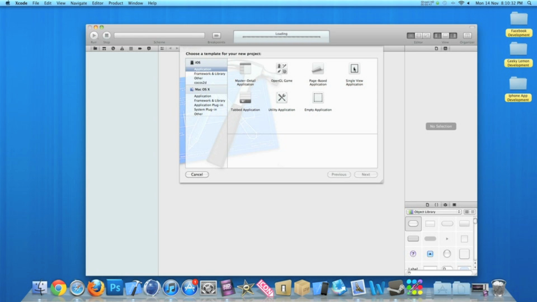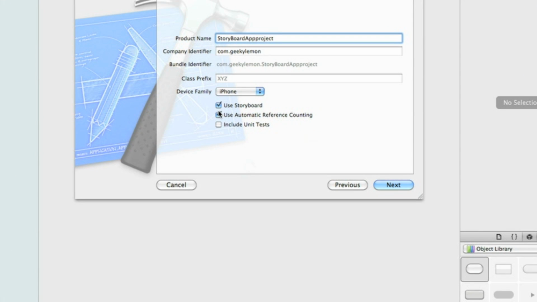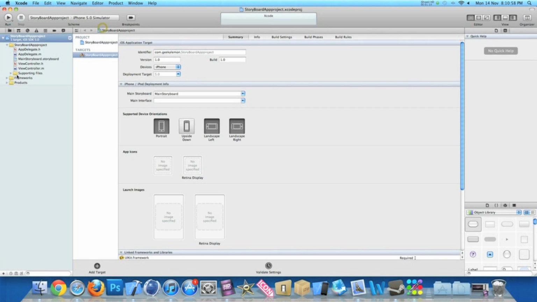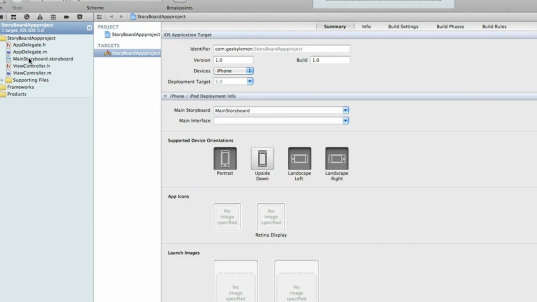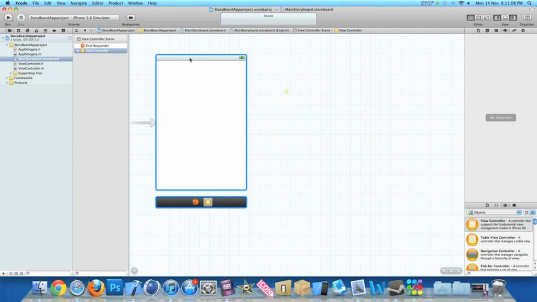So I'm going to do something simple as a single view application and name it Storyboard App Project. And if you zoom in there, to enable storyboards in your project, make sure the use storyboard is ticked. And once you've done that, you can create your project and Xcode will make sure storyboards is included. So here in the menu, we have main storyboard. If you click that, our storyboard view is loaded up.